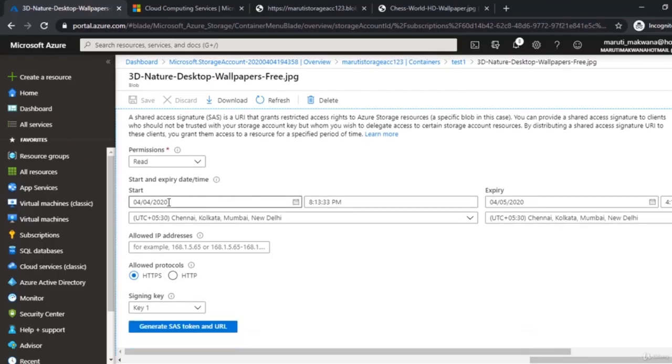I can specify start and end expiry dates with that. I can specify a particular IP address customization so that only these IPs can access it. And I can also select the protocols which are accessible. I am choosing HTTP right now. All the SAS token generation is going to happen with the keys which you have given in the storage, and this is the place where either key 1 or key 2 will be used.